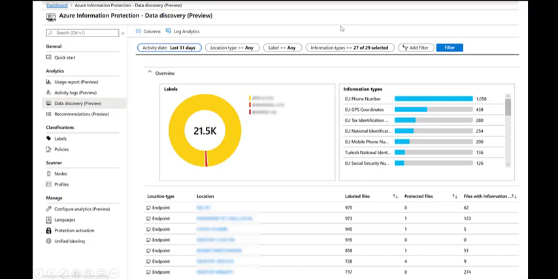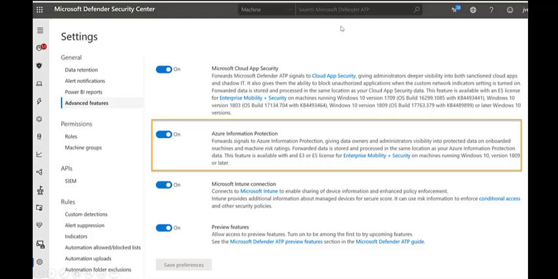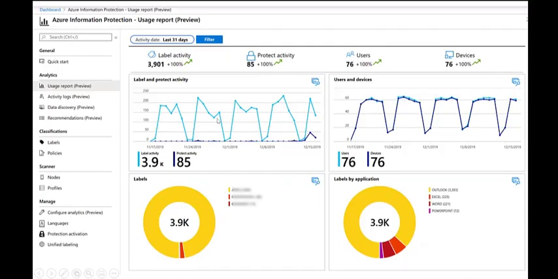To be able to provide this data discovery, you need to have the Azure Information Protection setting enabled for Microsoft Defender Security Center. Then you will be forwarded the signals to this usage analytics workspace. You can also look at usage reports, what kind of label activity, protection activity you have for users. So that will provide a great detail of information looking into how your organization is using Azure Information Protection.